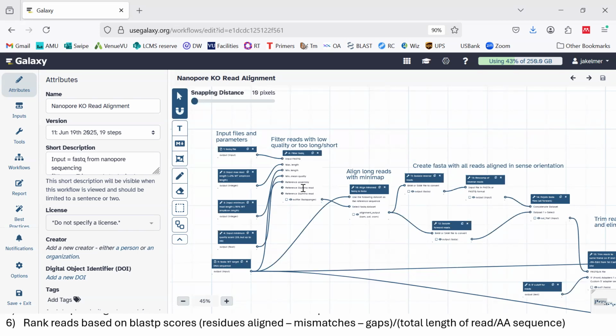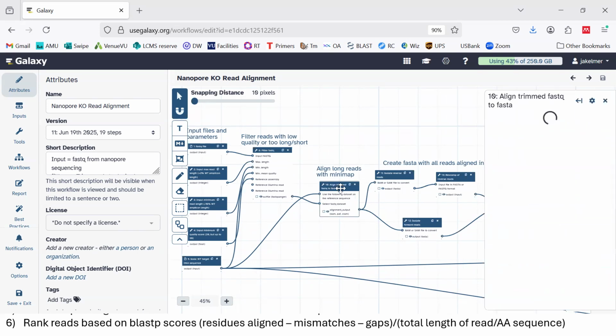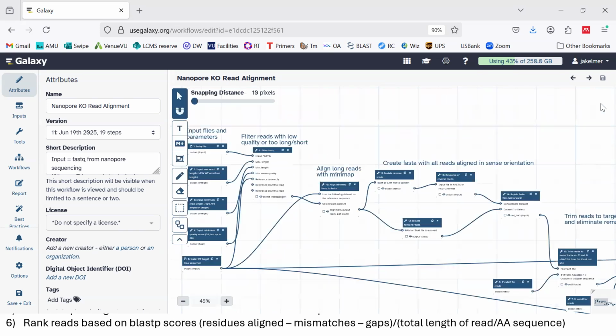All right. After we clean that up, then we're going to align all of those reads to our reference, our wild type expected gene sequence, okay? Using this tool called Minimap 2. All right. Minimap 2 accepts an input of that cleaned up FASTQ file and the reference, and then aligns all those reads accordingly.